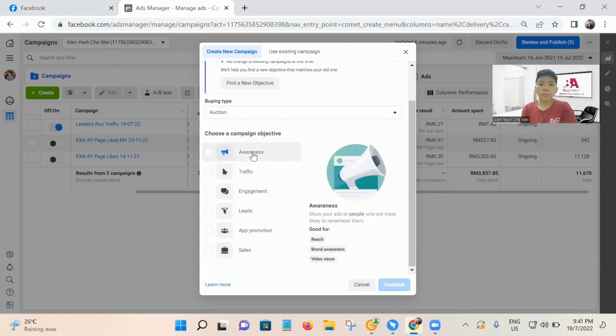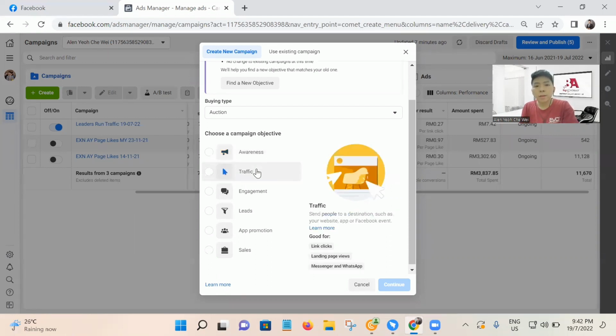The first one is awareness, for brand awareness, which means you want to brand your content, your Facebook page, your posting, to reach more people. Basically it just lets people know about you, see you on social media, Facebook, Instagram, and some websites. Then traffic is for you to promote a posting that leads people to visit a website, a landing page, a web page.